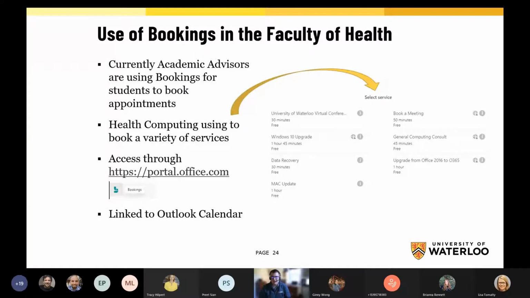So in the Faculty of Health, I'm one of the IT specialists in the faculty, and we have been promoting and using this in various ways over the past few months.